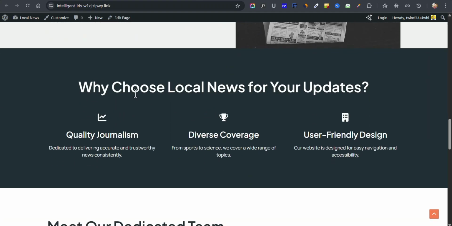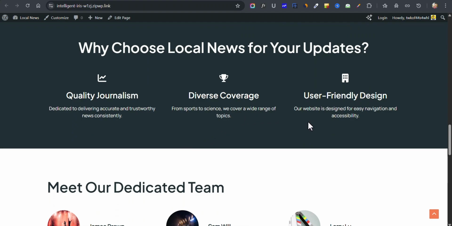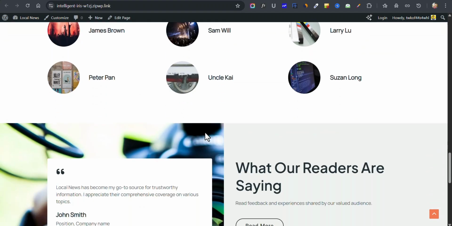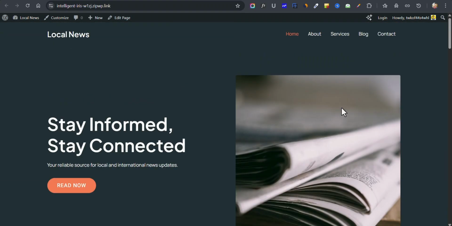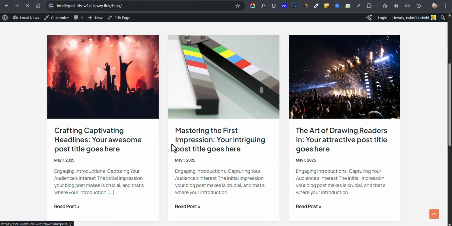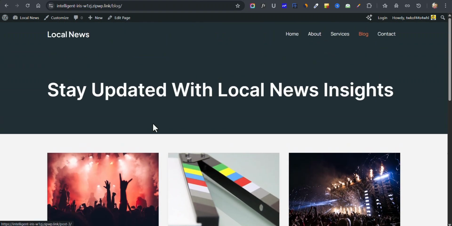Why choose local news and updates: quality journalism, diverse coverage, user-friendly design, meet our team, and all these reader options. Alright, our website is almost ready, so we need to make some changes. So let's go to the blog section, and this is our blog. So we need to add this blog section to our home page.